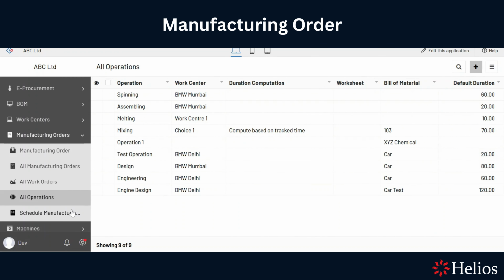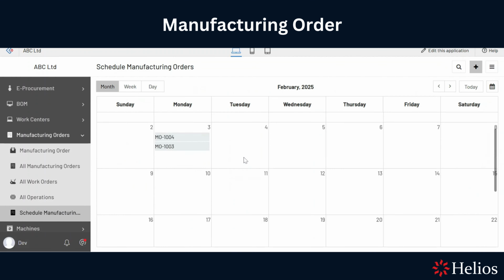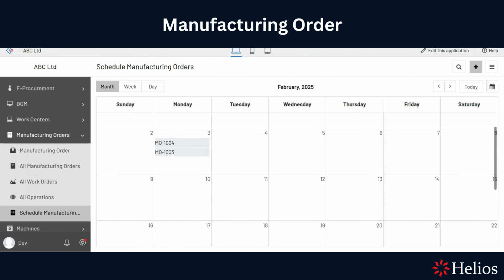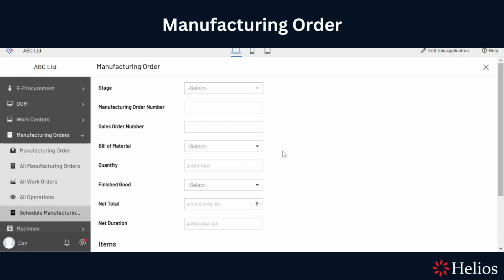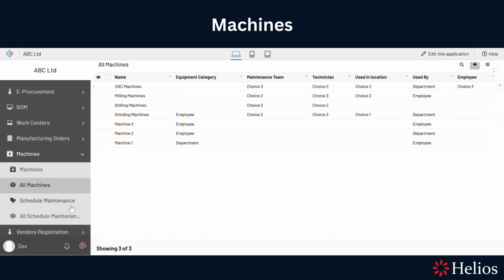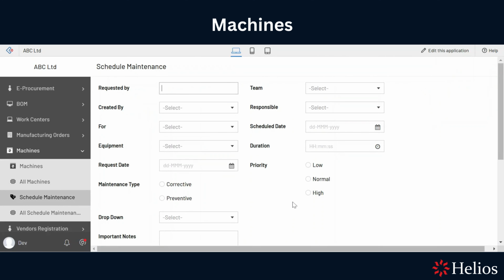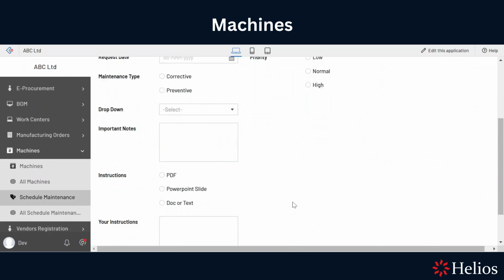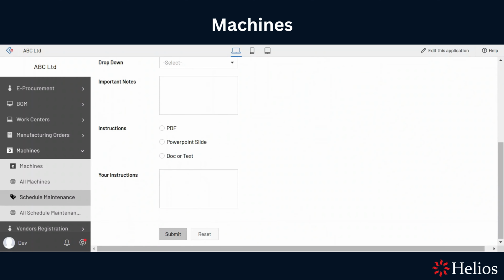All operations track each manufacturing process in real time. The manufacturing schedule helps you visualize the entire manufacturing timeline, ensuring on-time production. Machines are the backbone of manufacturing. In the Machine module, you can view the Machine Master, where all machinery details are stored. The maintenance schedule ensures regular servicing, preventing downtime and improving efficiency.